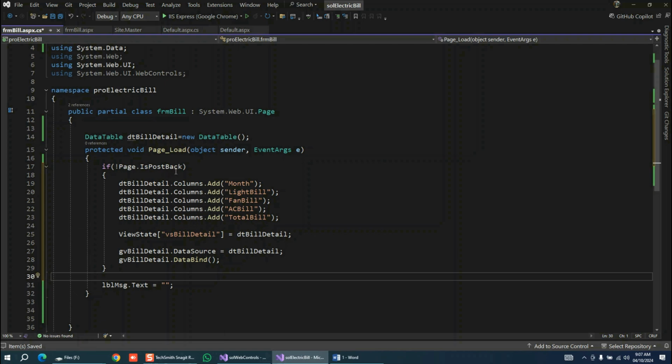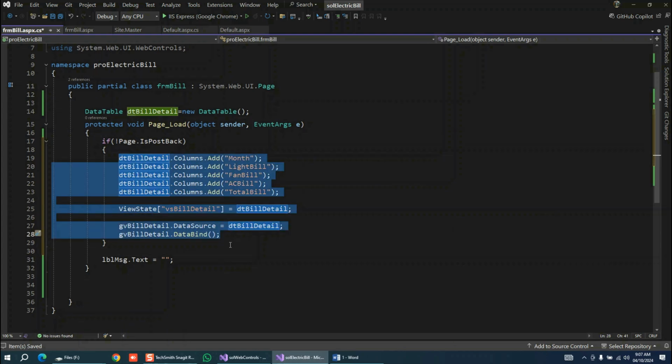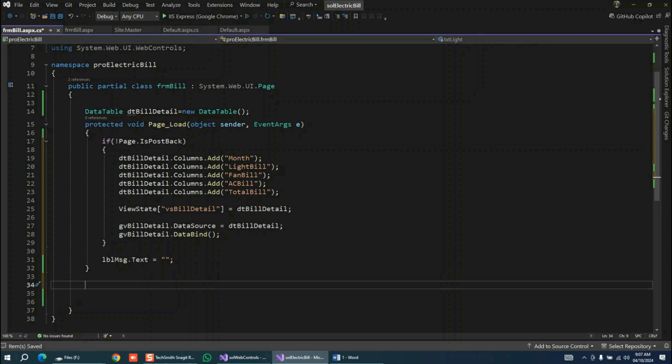We know that IsPostBack is a property of a page, and it gets or sets false when the page loads the first time, and during all the postbacks, IsPostBack is true. That's why this code will execute only one time.